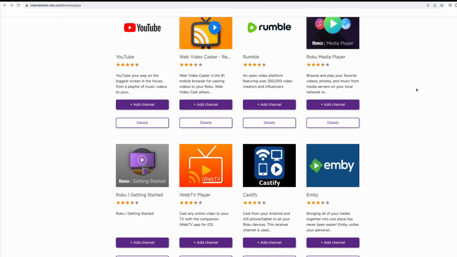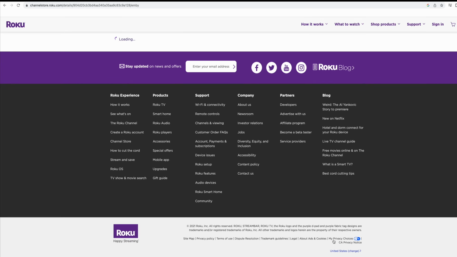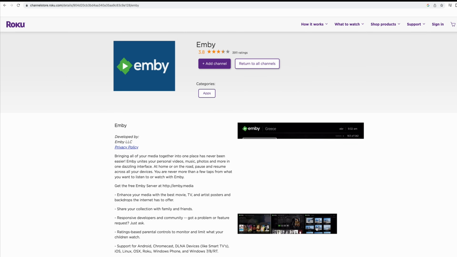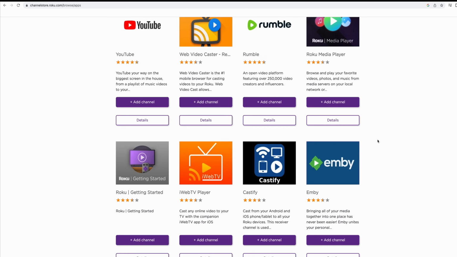But what if you want to add one? Well, it's actually pretty easy to do. You just would go pick one. Let's just say, for example, this MB one. I don't even know what it is. You would go ahead and click details, and you can actually look at screenshots of it right there. You can even read about it and then add the channel. Look at the ratings there as well. And then of course add the channel right there, and then it would pop up on your TV the next time you restarted your Roku device.